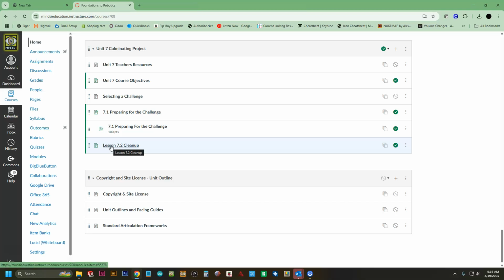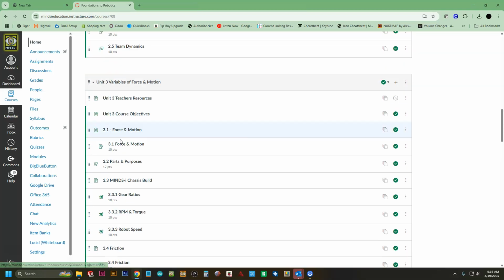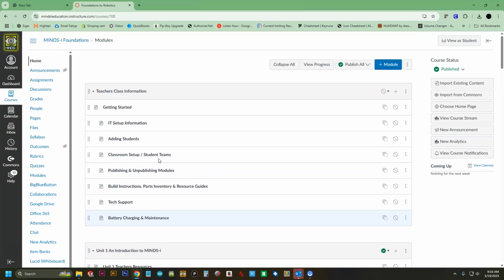So in this section, we have the students disassemble the kits, inventory the parts, sort them back out, and put them away. Copyright and site license, unit outline and pacing guides, and standard articulation frameworks are all at the ends of the different units or lessons. So every curriculum will be laid out similarly, with different numbers of modules and lessons in each.